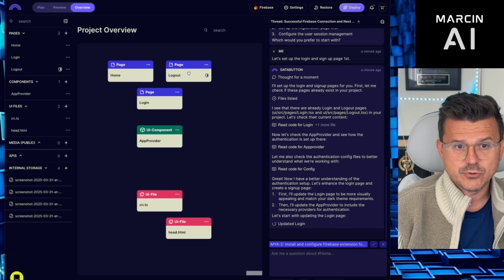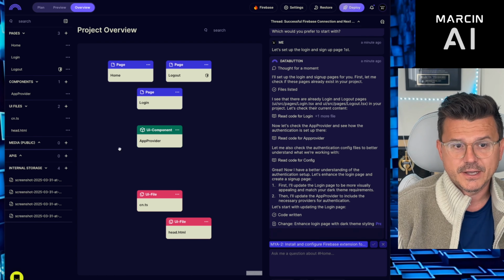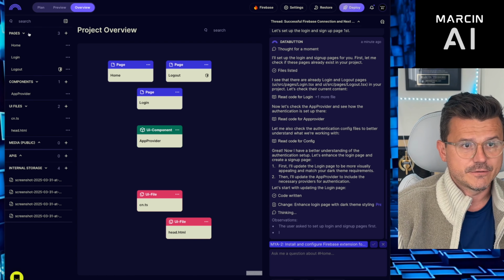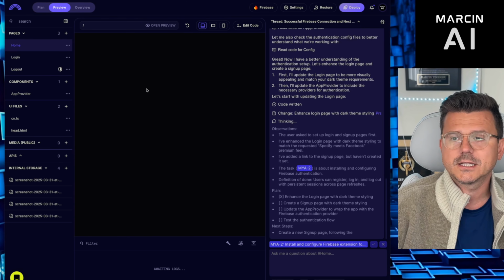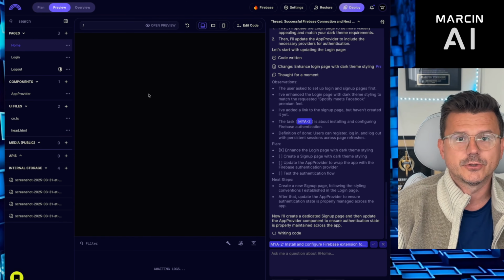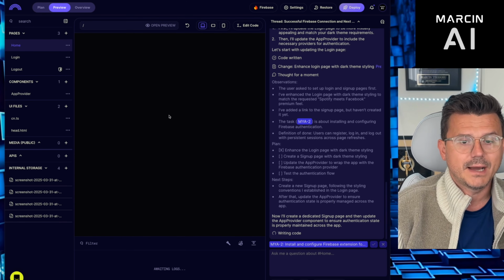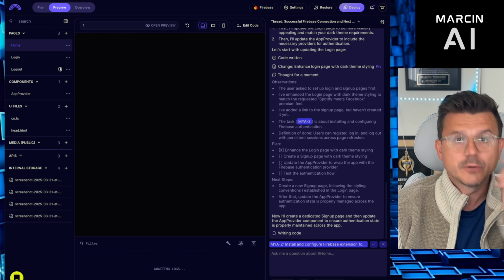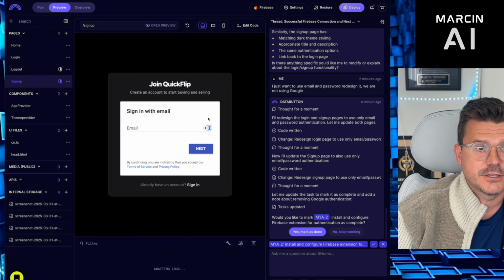So now look, we got our home page, our logout page, our login page, the app provider, and some of the other files. So you don't have to know what it does, but it's always good to have it because if you do know what you're doing, this gives you a lot more power than a lot of the other tools. You can really look under the hood. Here's our sign in. So let's check if it works.